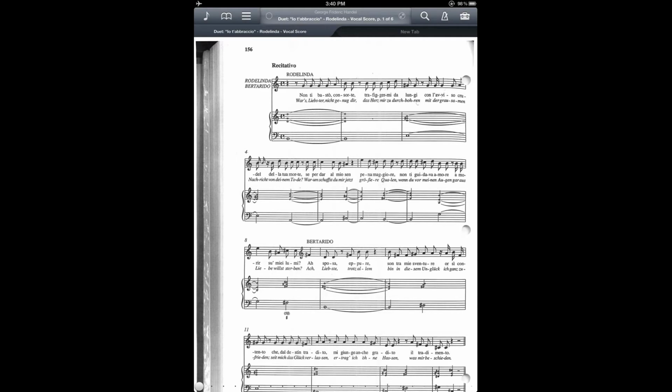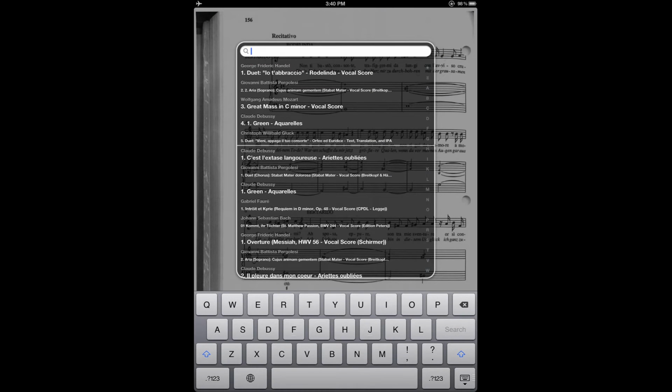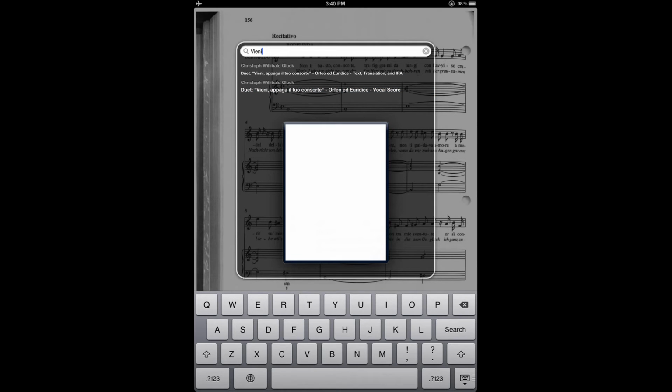Okay, so one way to open a score in a new tab is to tap on the search icon near the top right, and then search for the score that you'd like to open. And when you find it, instead of just tapping on it, tap and hold. And you'll see that this brings up the Quick Peek feature.